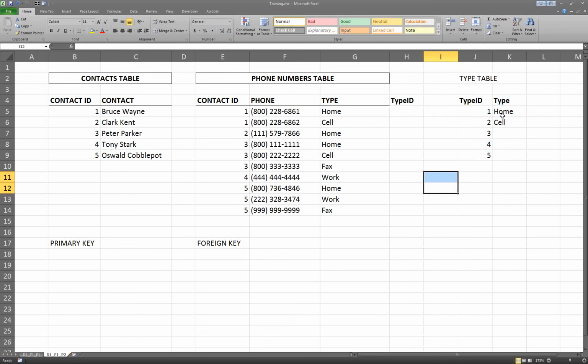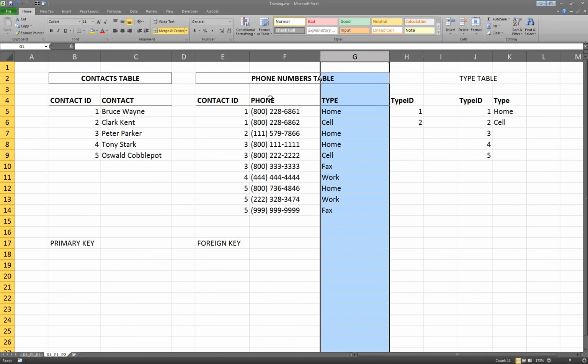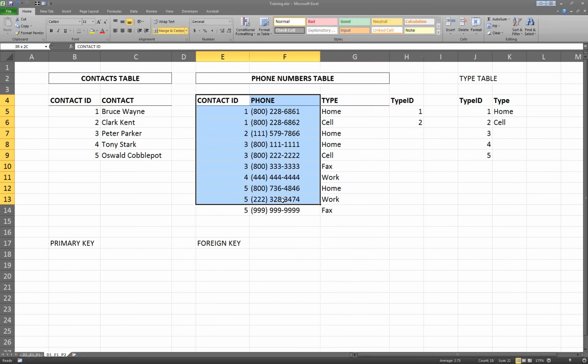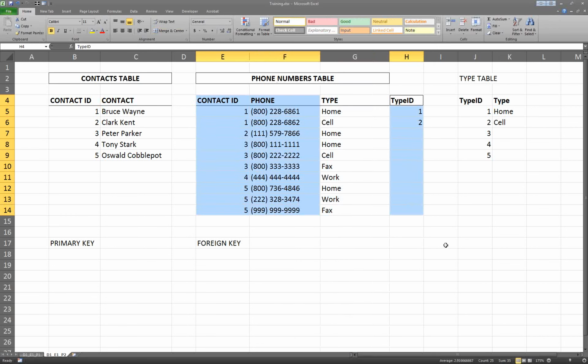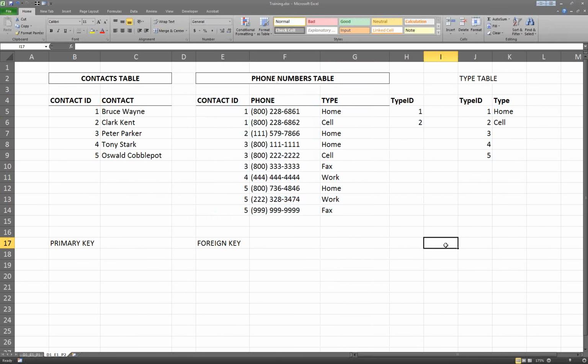And so if home was 1, this would just be a 1, and this would be a 2, and so on. And then we would just be able to get rid of this column altogether so that our phone numbers table was just these 3 columns like that. That's called data normalization and standardization. Does that make sense? Any questions about why we do that and how that works?